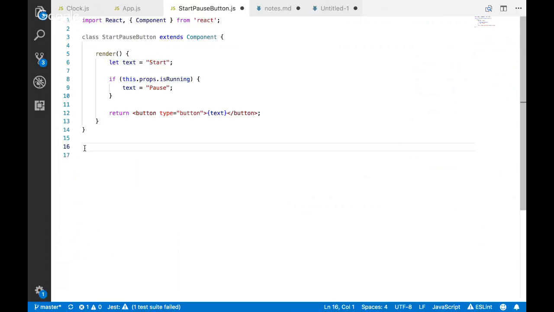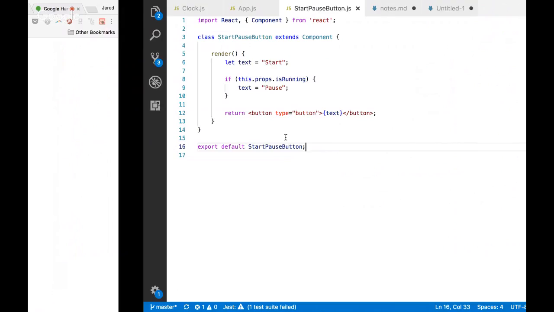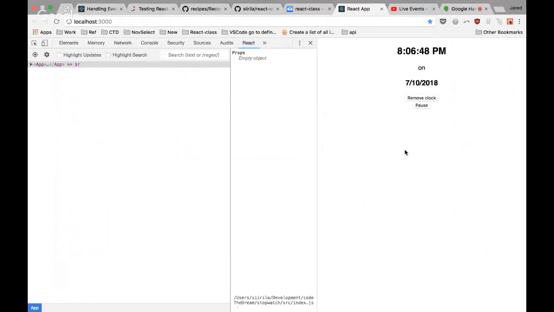And now I'm going to export down here. You could export it inline, I think. I just don't do that very often. So export default StartPauseButton. And let me see if this works. I don't know if we will. Not yet, because we don't have anything besides this render. And so we don't have to define that because this is really still something that could have been a functional component. It doesn't have to be a class component.